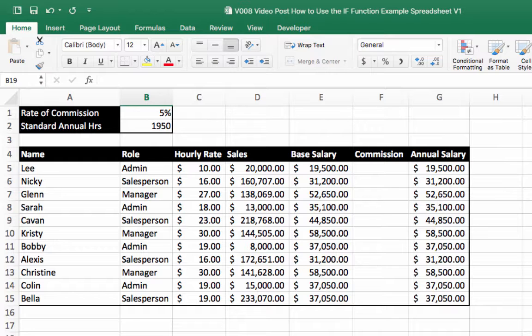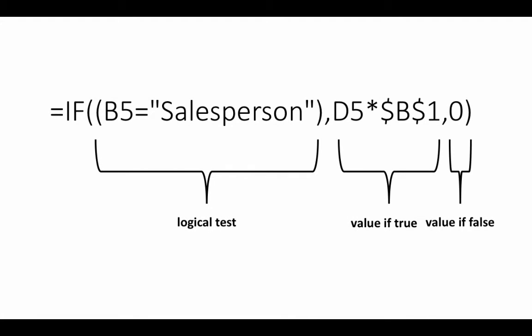So we're going to use the following formula to work this out. As you can see here, it says if B5 equals salesperson. Now all the roles that each person has are in column B, and this is going on row 5. If that test evaluates to true, it's going to take their base salary, which is in column D, and multiply it by the rate of commission, which is 5% in cell B1. Otherwise, we're going to insert a 0 because we don't pay commission. So let's go back to our spreadsheet and type this formula in.